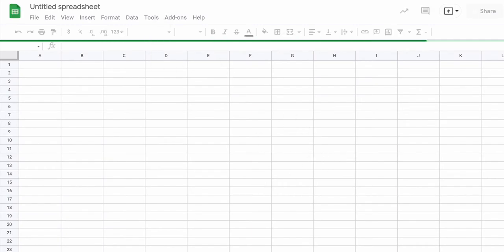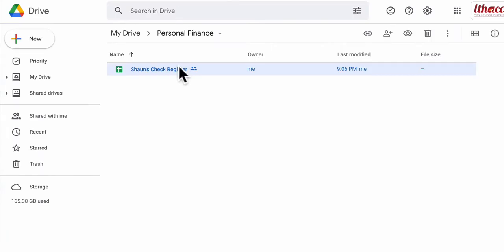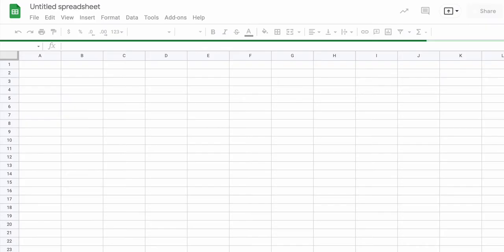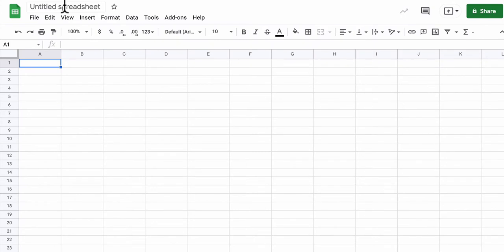What you're doing is you're going into your drive, creating a personal finance folder, and then creating a sheet that is shared with everyone. You would probably want to even share the whole folder with the class, so that anything you do create is automatically shared. So I'm going to call this Sean's Check Registry. You should title yours in a similar way, so go ahead and do that.